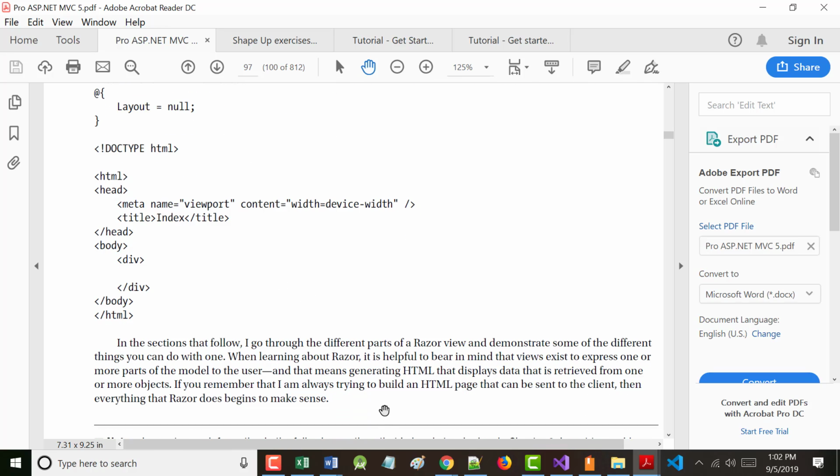So the author says in the sections that follow, we're going to be going through different parts of Razor views and demonstrating some of the different things that you can do with them. So notice, again, when you hear Razor, think of view files. Because what is a view file? It's an HTML file that can include C#. The C# you put into a .cshtml or view file is Razor.